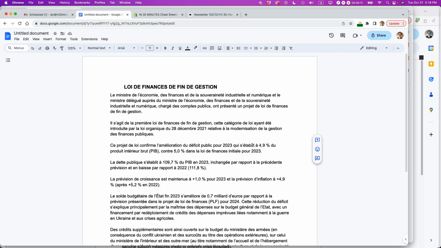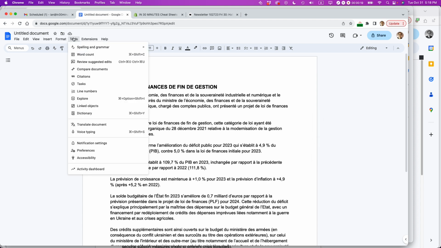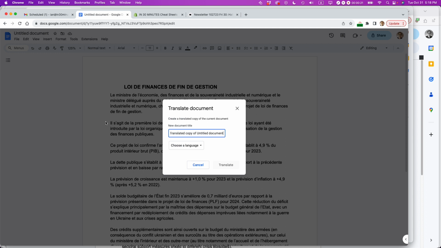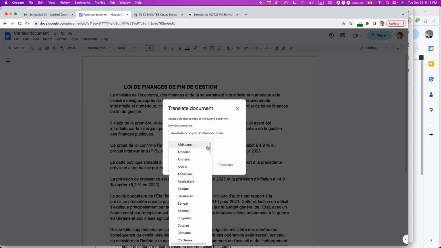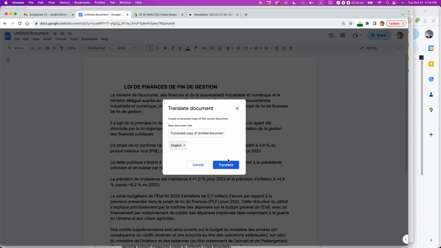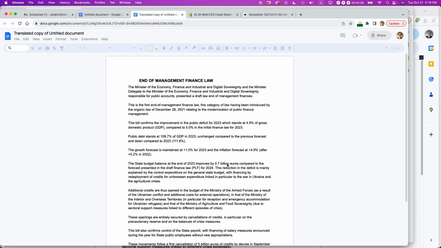This is text that I pasted in from a French website, but if one of your colleagues shared with you a French document, you could do it the same way. Open the document, go to Tools, and then go to Translate Document. This document is in French, so I want to change it to English. I'll select the language. Click Translate, and it will create a new copy of the document in English. And here is the English version of the document.